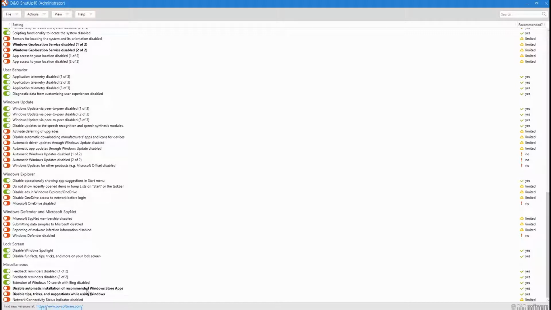Disable automatic installation of recommended Windows Store apps. Definitely, I do not in any way, shape or form want Candy Crush installed on my system. Disable tips, tricks and suggestions while using Windows. I can disable that. I'm a power user, I really don't need that. Network connectivity status indicator disabled. I don't mind that, but this will show you whether your network has been disconnected or has not. Now that I've selected all of these, I would literally close this down.